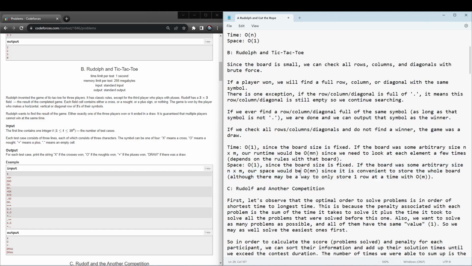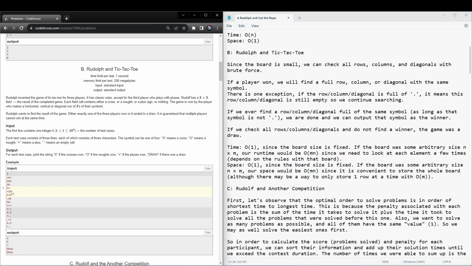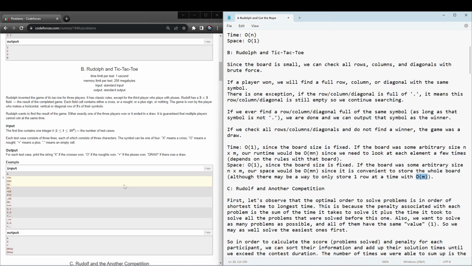Since it's convenient to store the whole board, there's probably some way to do it where we only look at one row at a time, so we only have to store one row at a time. There's probably some way to do that, so we could probably get away with O(m), but in this case, since the board size is fixed, it's just constant space.